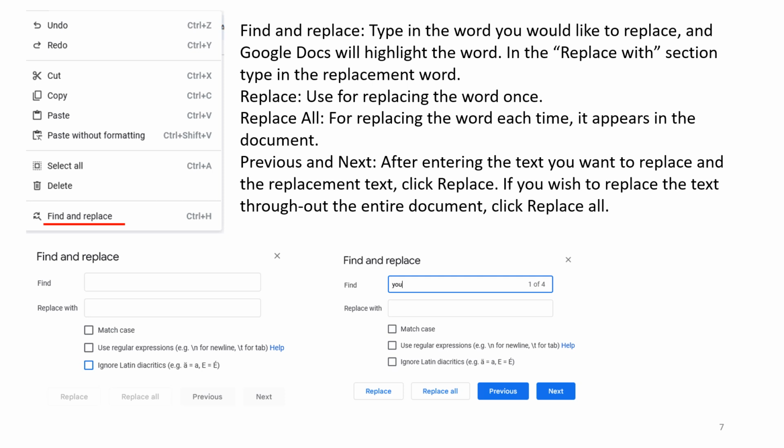Find and replace. Type in the word you would like to replace, and Google Docs will highlight the word. In the Replace With section, type in the replacement word. Replace. Used for replacing the word once. Replace all. For replacing the word each time it appears in the document. Previous and next. After entering the text you want to replace and the replacement text, click Replace. If you wish to replace the text throughout the entire document, click Replace All.